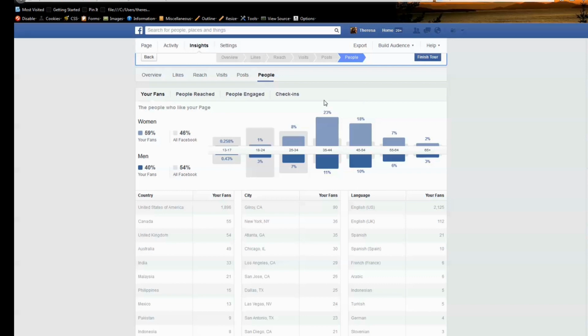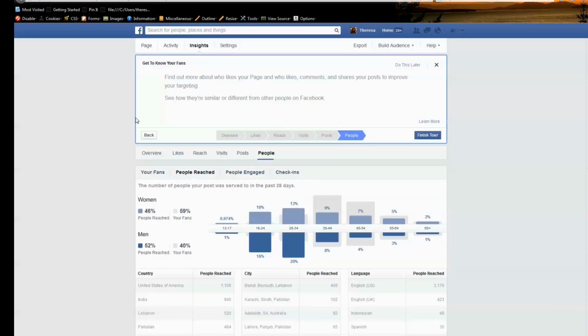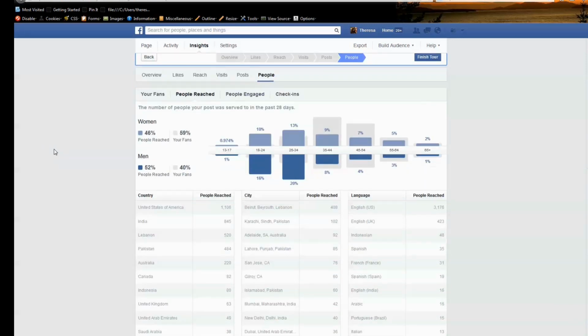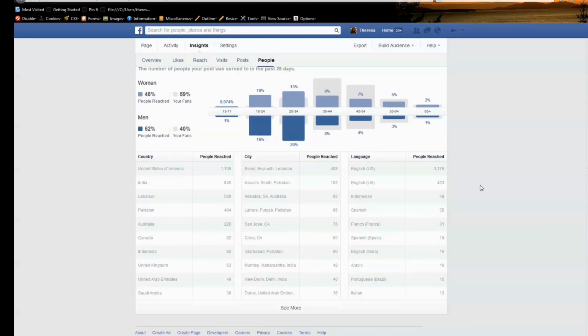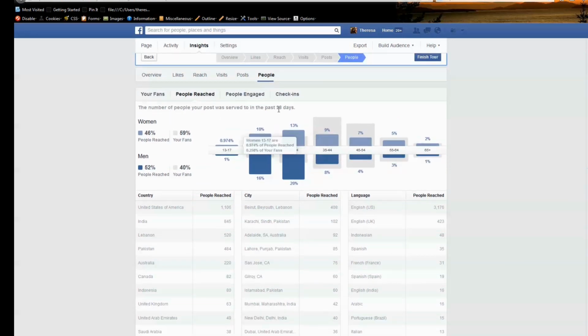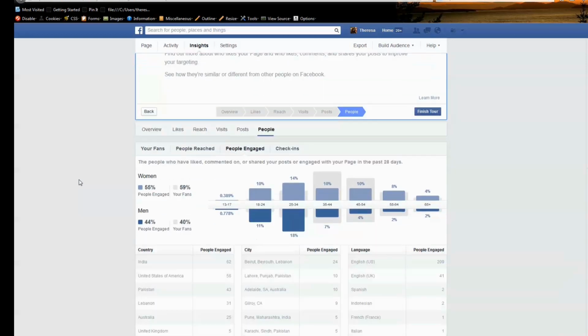Here in the people reached, you can see the details of the people who your post reach. Again, you can see the stats divided into the same categories. But of course, the details have different information. People reached means the people who have seen your posts. They aren't necessarily fans of your page. They are both fans and non-fans. The People Engaged tab shows you the same categories with different information.